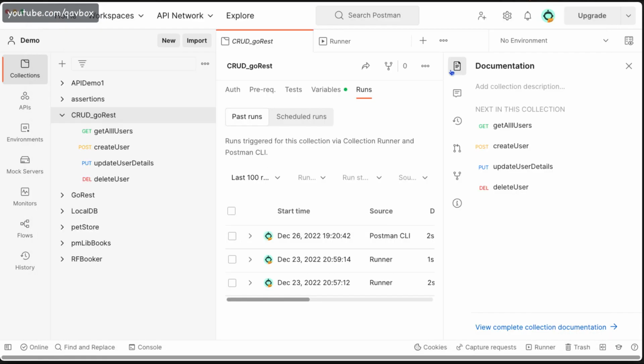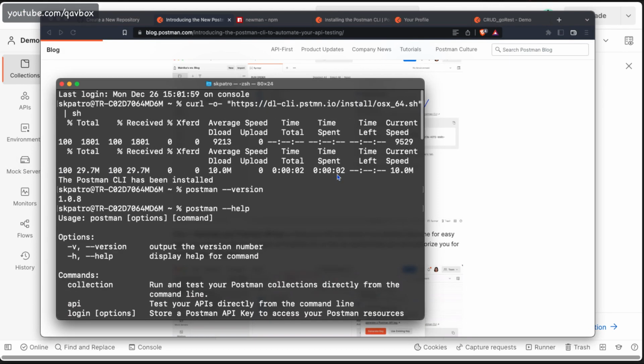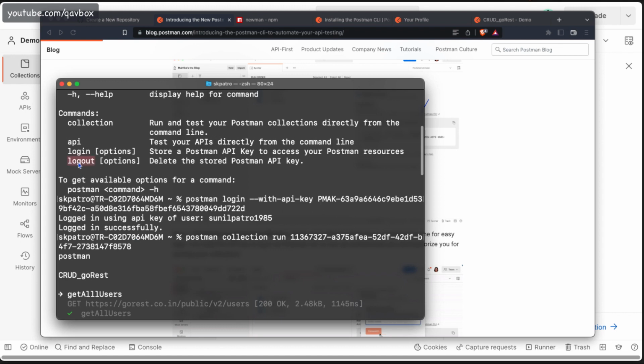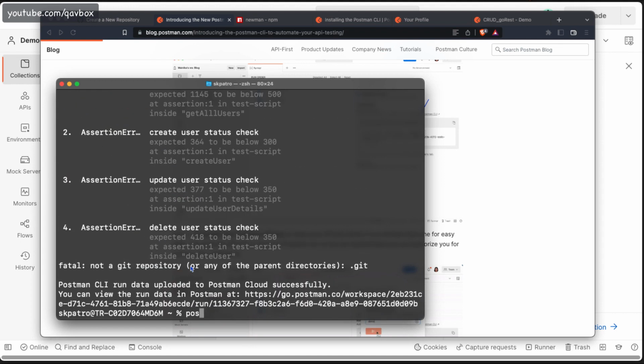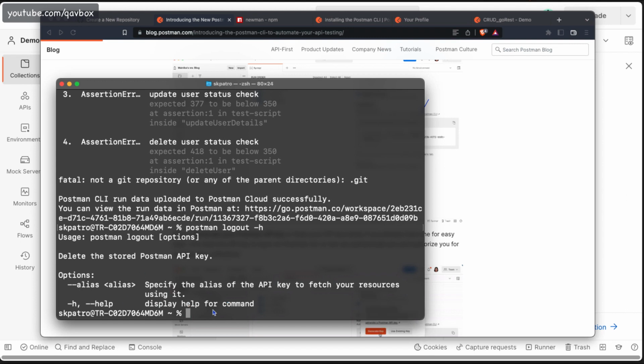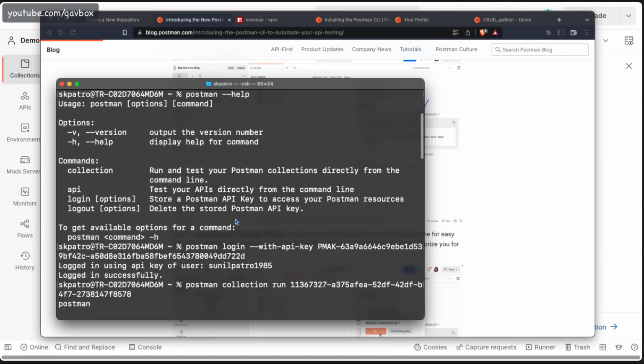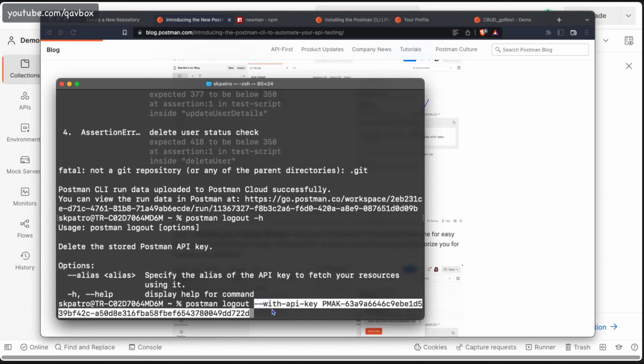And after everything is done, then we need to sign out. So let's see in the command prompt, here you can see the logout option. Now I don't know how to use this Postman logout command, so what I can do is logout -h. This will give me the options. Here you can see I need to specify the API key. Now logout, how have I logged in? With this API key. Let me see that. Here you can see, the same command I will be using, but with the logout command.